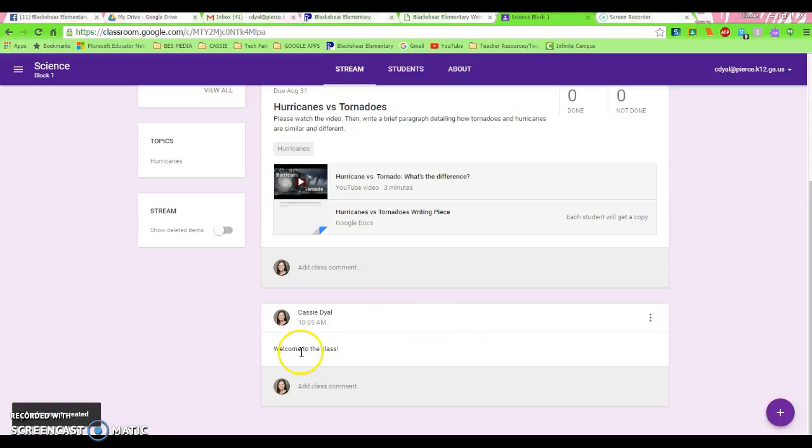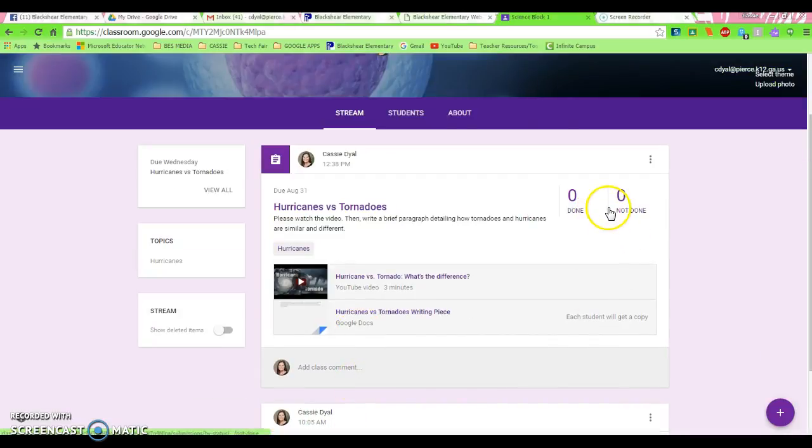Here's the announcement we added earlier, but you can see an assignment has a due date across the top, and it also on the right side will let you know how many of your students have completed the assignment and how many of your students are still working on the assignment. When they log into the class, they will be able to simply click on the video, watch the video, and then click on their document to complete their written assignment. Once they submit, it will show that they have completed the assignment in the top right-hand corner.